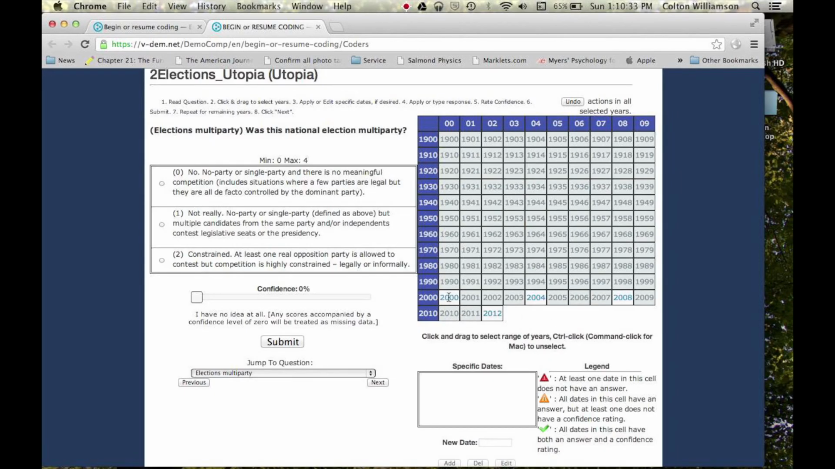The fourth special situation concerns masked years. For some questions about elections, we want answers only for election years. We have therefore modified the year grid so that only election years for that country can be coded, and all other years are grayed out. Here we show that Utopia held elections every 4 years from 2000 to 2012, and not before 2000. The gray or masked years cannot be assigned scores or confidence.